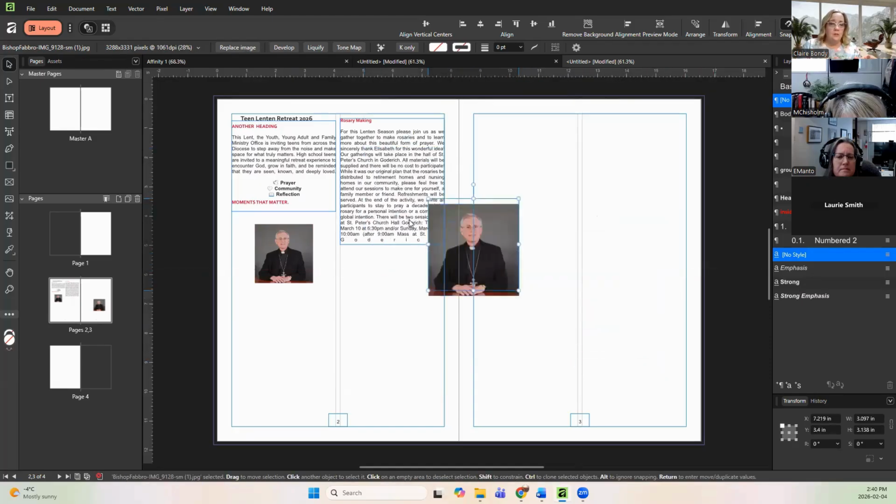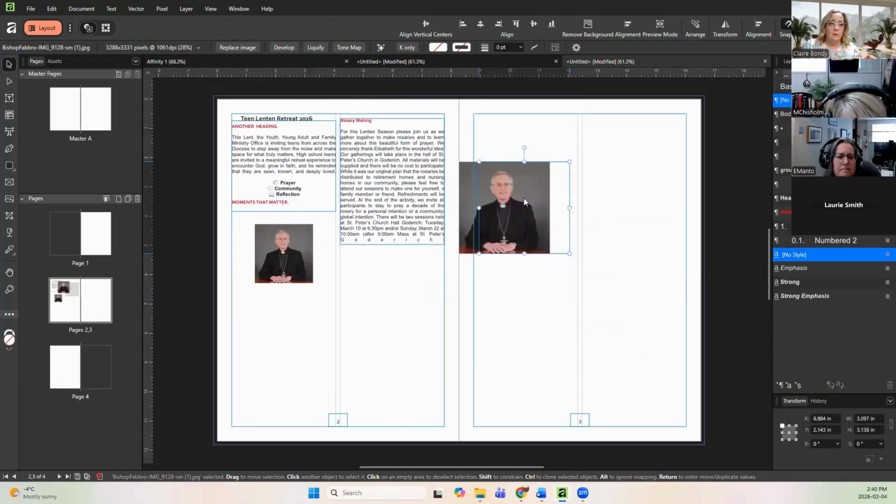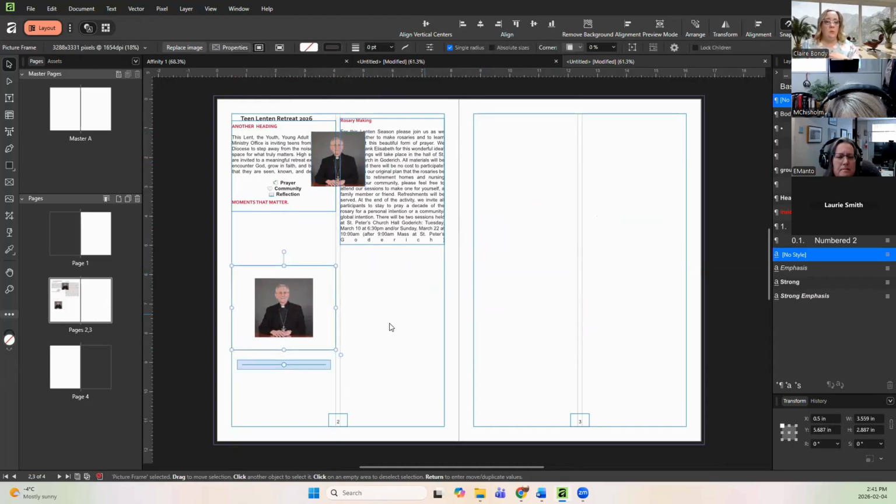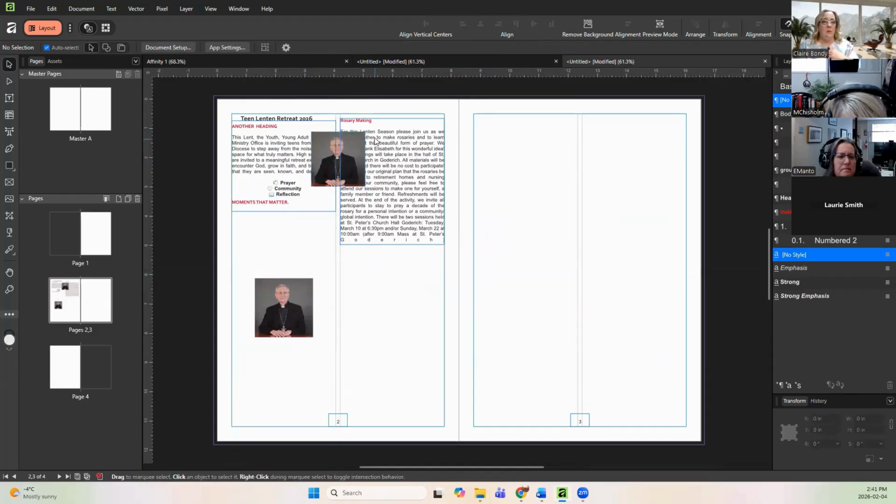And so I'm going to put Bishop Fabro, I'm going to make him smaller. I'm going to put Bishop Fabro up here. And now what we want to do is wrap the text around the bishop. And so I'm going to do this on here.